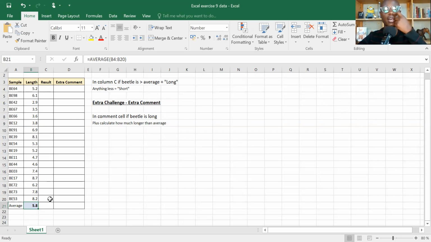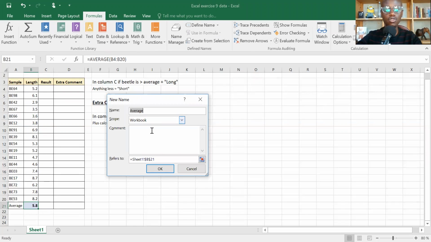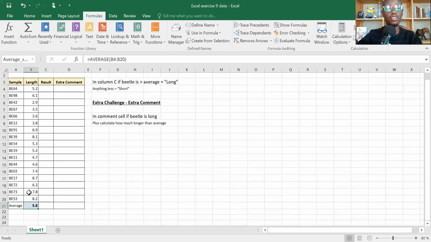So how we start this one is by, first of all, defining a name. As we've talked about in most of the videos, defining a name helps us reduce the workload and helps us be able to shift this number without having to change the formula. So we go to the formula tab, define a name, and want it to be average size. Okay, so we have this as the average size.